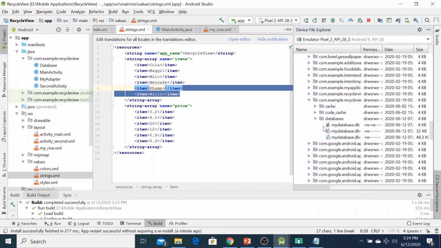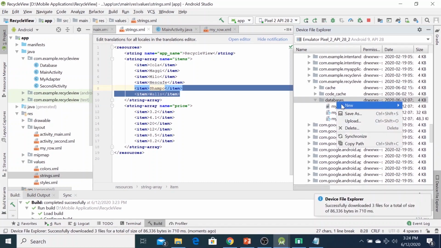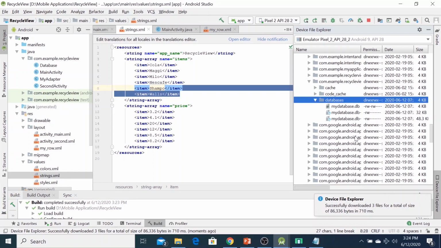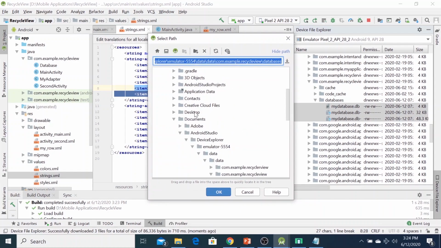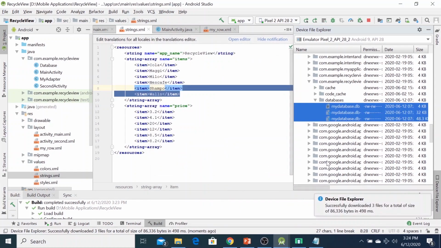Okay, this is our database here. Before you save as, you need to synchronize in order to update, and then you save this one. Let's say save it into desktop like this. Okay, done. In order to open the data in your database, you can use a DB.